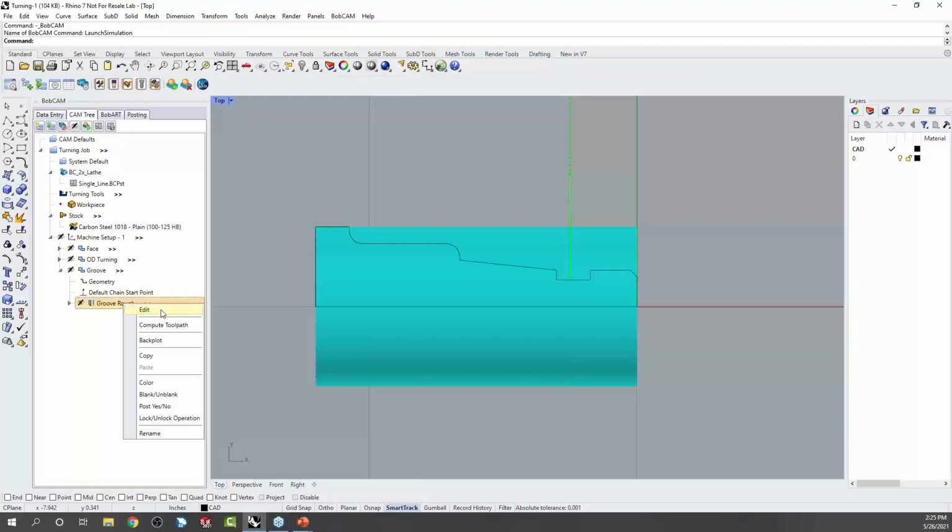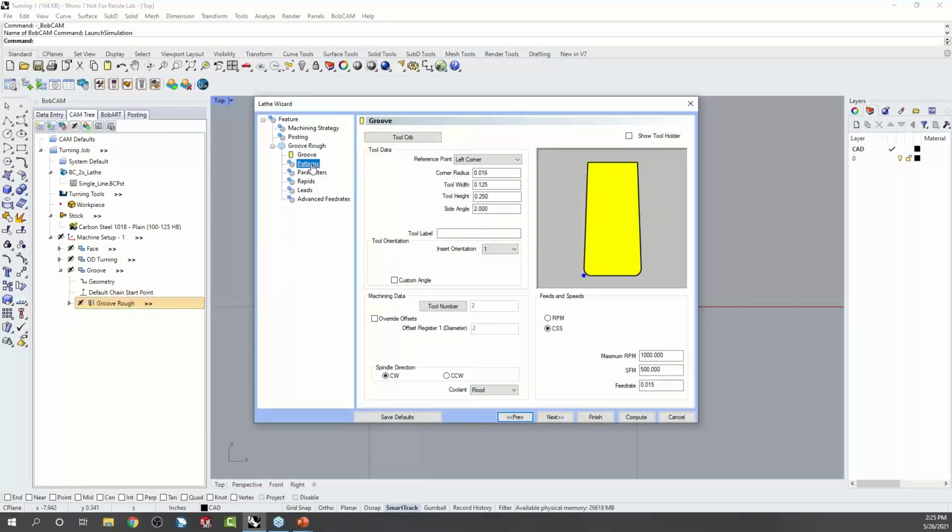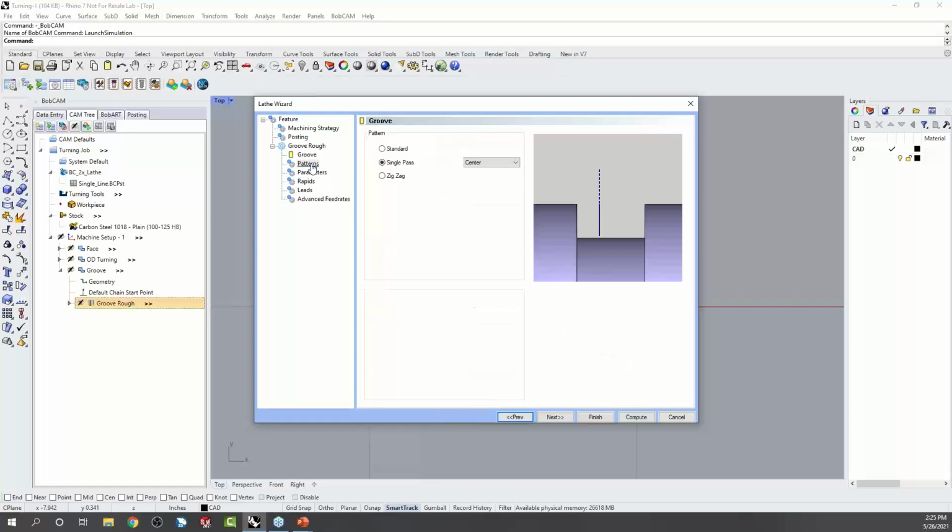So if we go into the groove feature, we select it, right click on it and choose edit. All right, we can go into our wizard here. We want to go under patterns. Patterns are going to be the different types of strategies that you'll be able to work with. Right now I have it set to a single pass, so it will go right down the center. If I change it to the beginning, it will go to the beginning. If I change it to the end, it will go to the end.